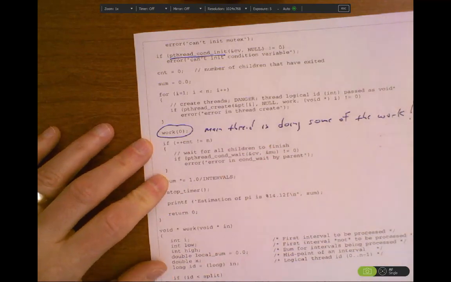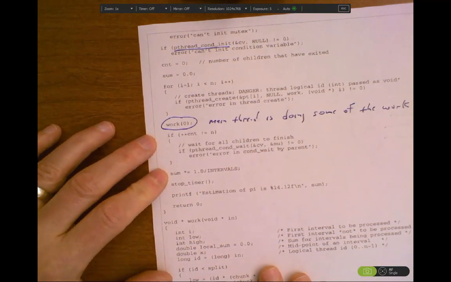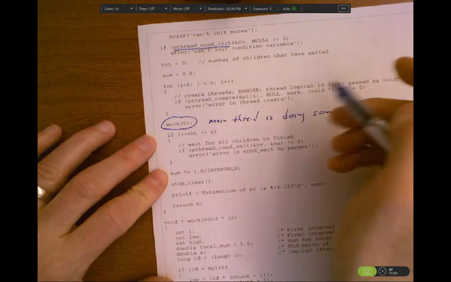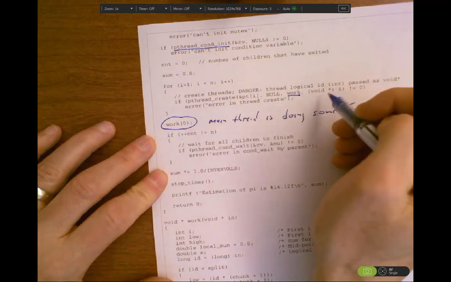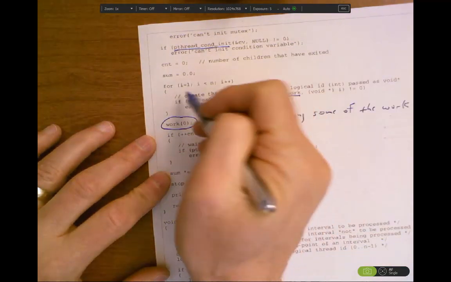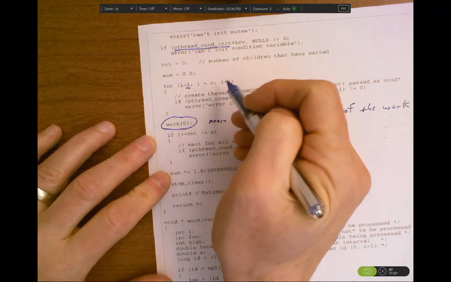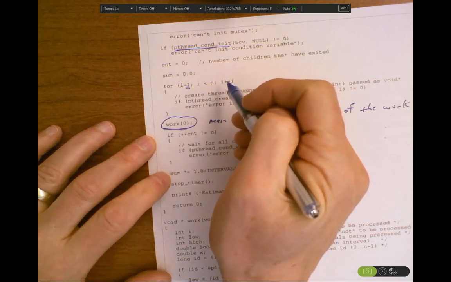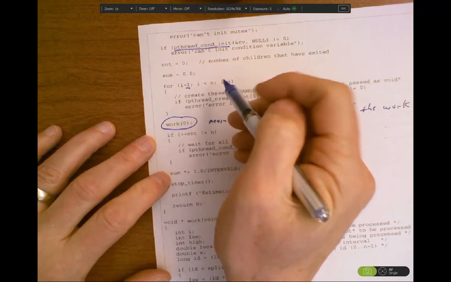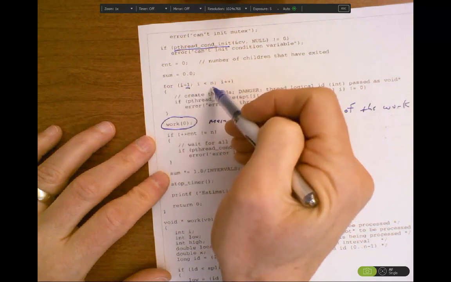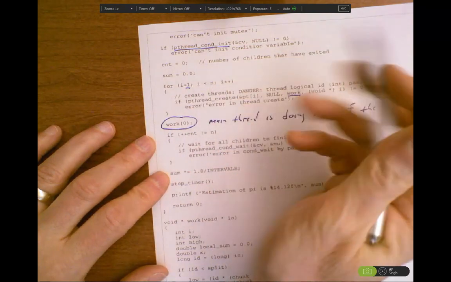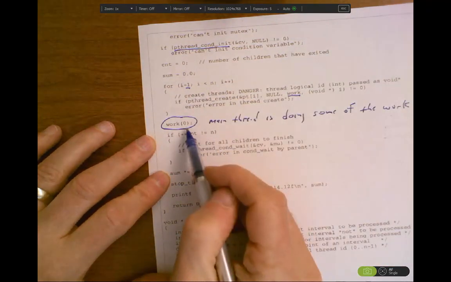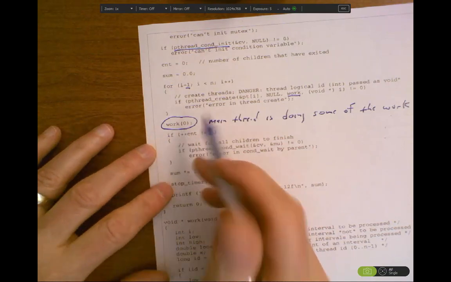This is a little bit tricky. So it creates the threads. Remember, the threads are all doing work, being passed something. But now the for loop here, I'm only creating n-1 threads, with the thread IDs running from 1 to n-1, because the main thread is going to do the work for child 0, essentially, as if it was child 0.